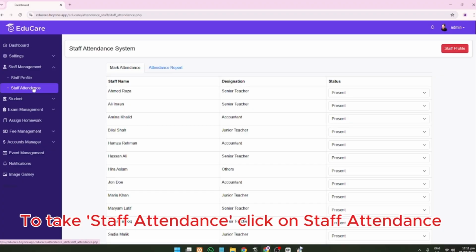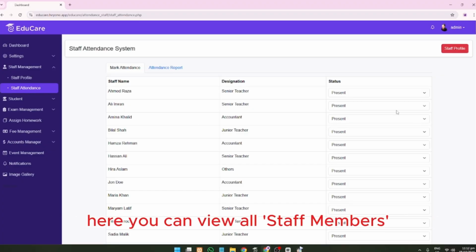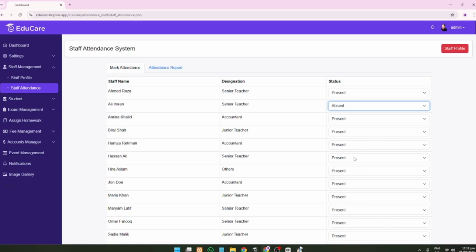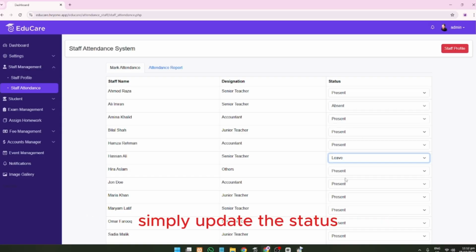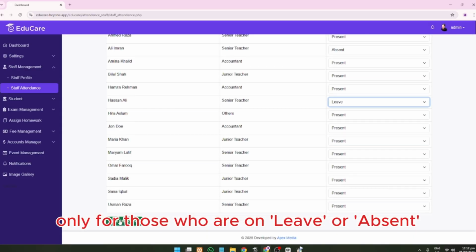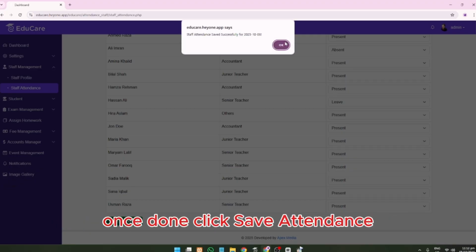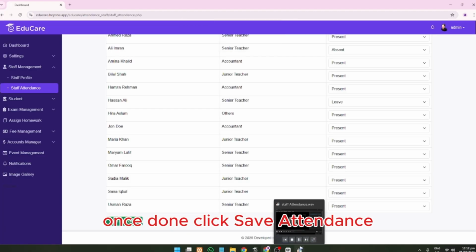To take staff attendance, click on Staff Attendance. Here you can view all staff members. Simply update the status only for those who are on leave or absent. Once done, click Save Attendance.